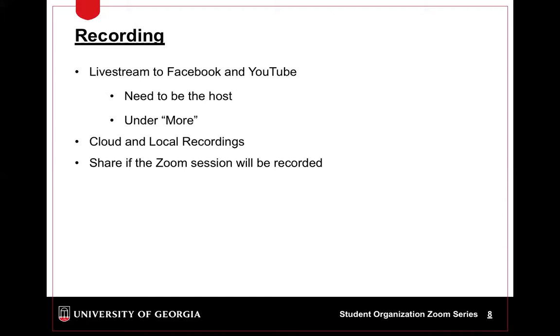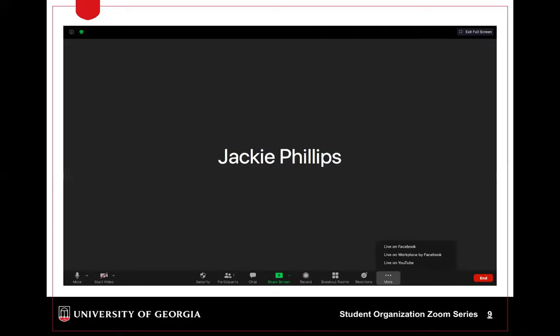And then you can also share, or we also encourage that you share with folks if you are recording. So add that to your advertisement if there's the option of watching it afterwards, and just make sure people know that they're going to be recorded so that if they don't want to be seen, they can mute their camera.